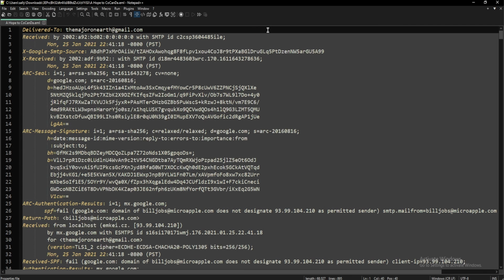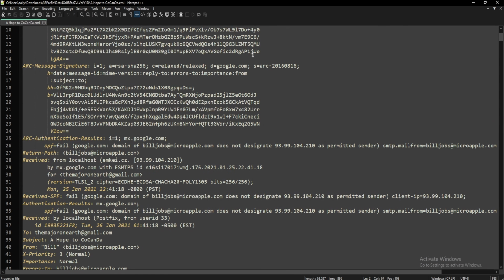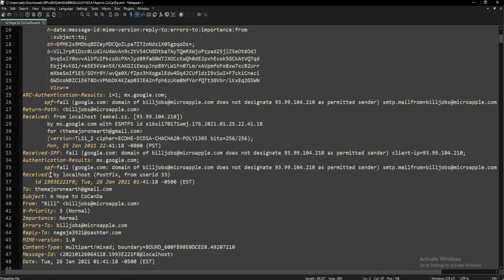The very first field is Delivered-To. Now, this field is who received the email, which in our case is themajoronEarth@gmail.com. Next, we have Received, or Received by. These are email servers that have received the email, similar to how a post office delivers mail. The mail will end up in multiple post offices before reaching the post office that is closest to the recipient. And the first Received by from the top is the closest mail server to the recipient. Whereas if we were to scroll down just a little bit, the very first Received field is going to be the one that is closest to the sender.